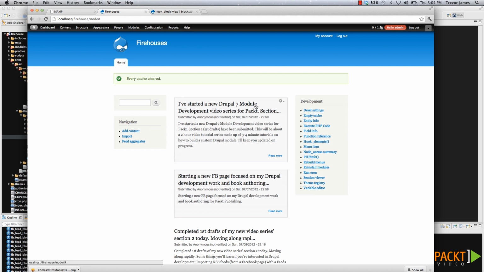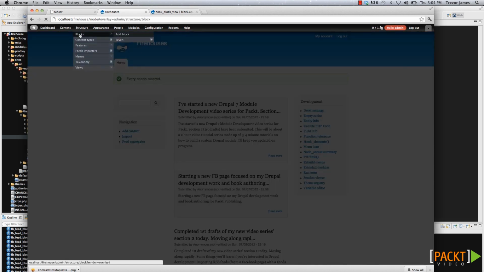In the last video, we introduced the concept of blocks. We looked at some core Drupal blocks and how they work, specifically how they work with different themes when you have different themes enabled on your site. And then we wrote a simple function which basically declared our block to the Drupal blocks administrator.